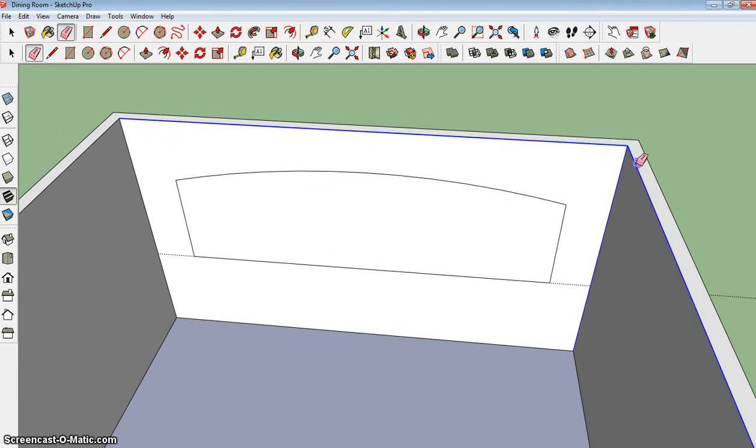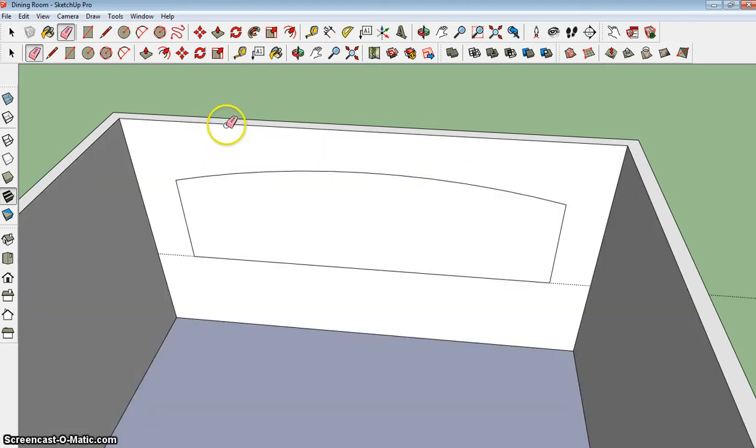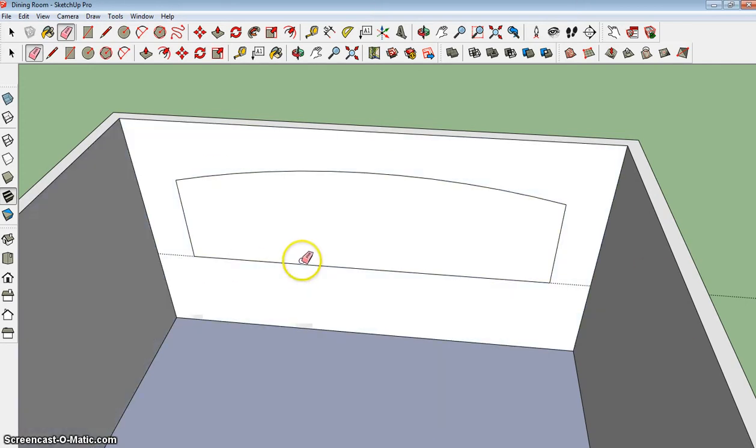Be careful as you erase things, because you can hollow out your room. I'm going to Control Z that. I can hollow out a wall. I can erase the inside and remove it. So you got to be very careful and detail oriented here as you work, that you don't mess up your room or you may be starting over.